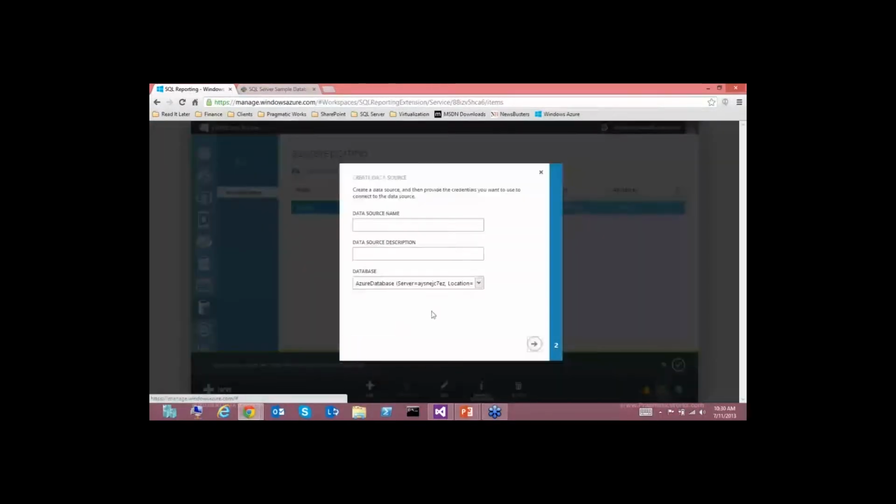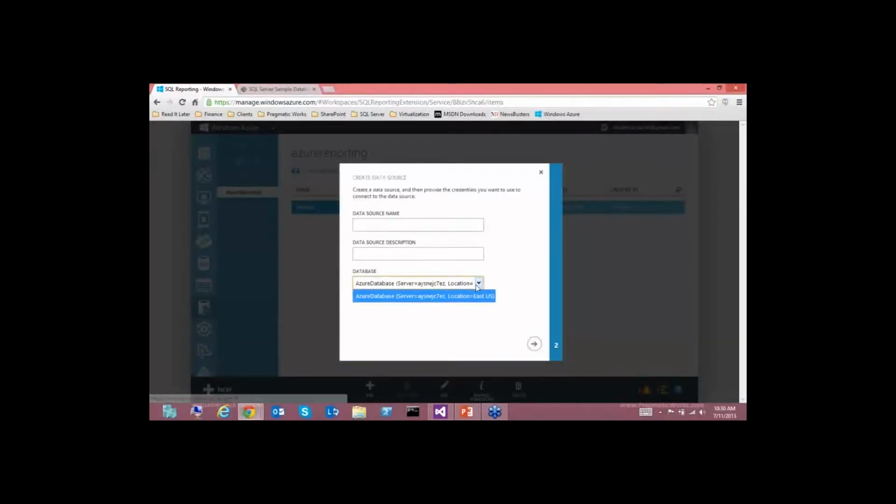So if I do create data source, this is pretty key here, that I don't get any options to switch all the database and change all this connection string. So whenever I create a new data source inside of my Azure reporting here, I'm actually creating a data source that connects to one of my Azure databases. So I'll call this my Azure database. And then again, you get the drop down here that has a list of each one of my Azure databases that are available to my subscription.